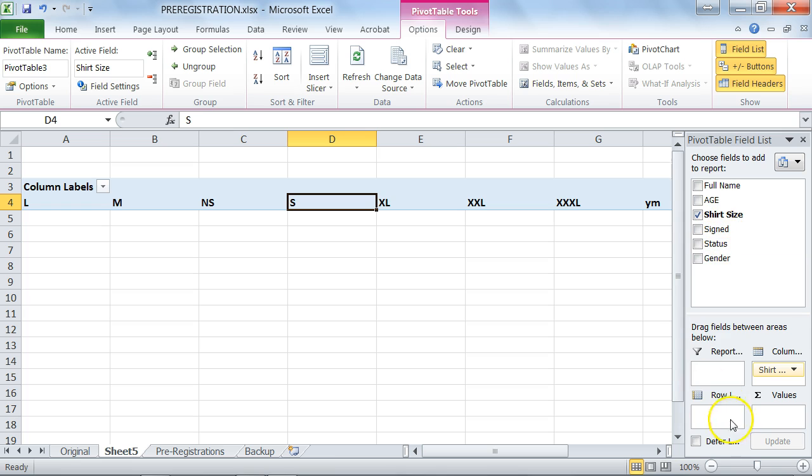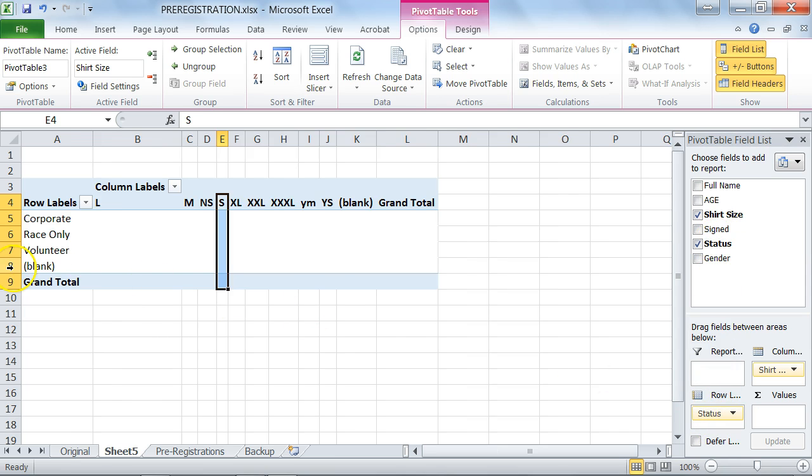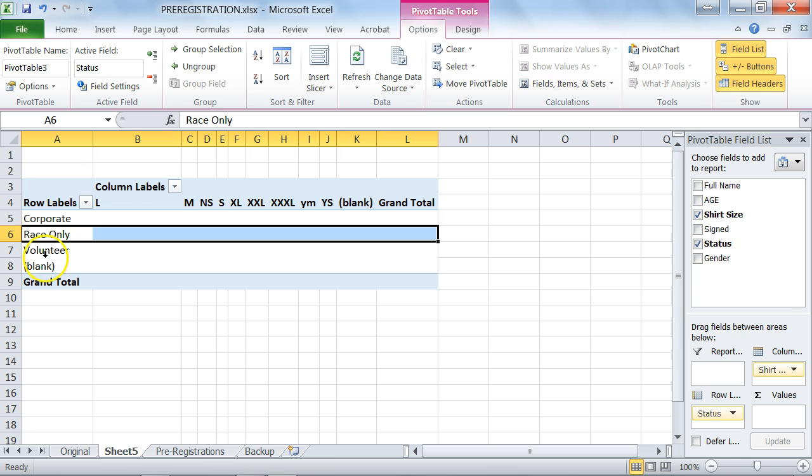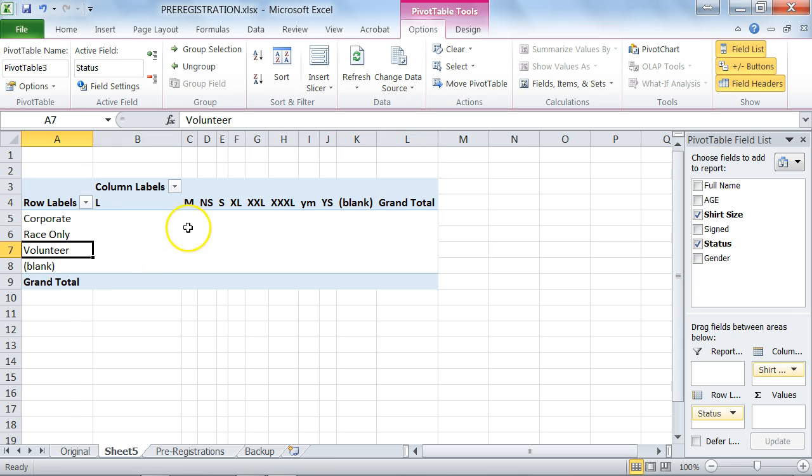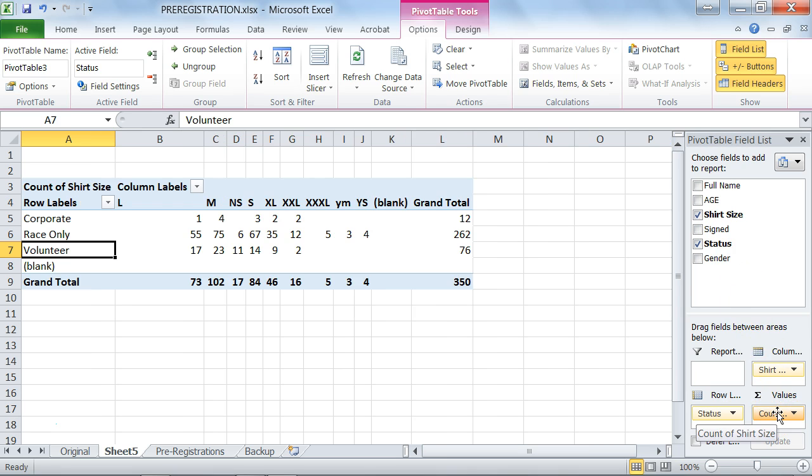The next thing we want is on the row, we want status because we want to divide our counts by status. So we just drag the status into our row labels here. And notice now we have corporate, race, and race only, and volunteer. Here is where we're going to put our totals or our counts. And so we need to put that in our values portion here. And so we'll simply drag t-shirt size to values and voila, it counted all of our sizes for us.